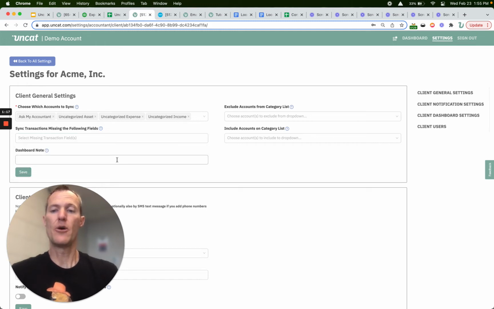You can put in a note at the top of the dashboard. For example, let's get all this wrapped up by Friday because we have a board meeting or a tax deadline. Or you might say, hey, for any transaction above a certain dollar amount, we really have to have a receipt. So a note that you want to communicate something to your client, you can put at the top of their dashboard here.